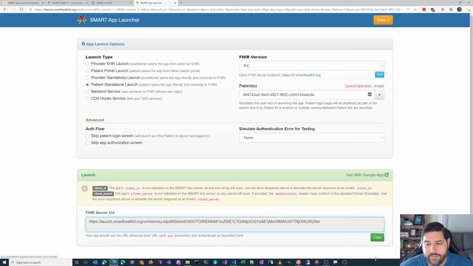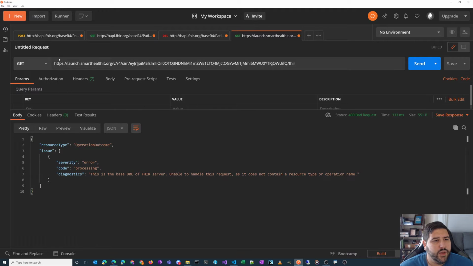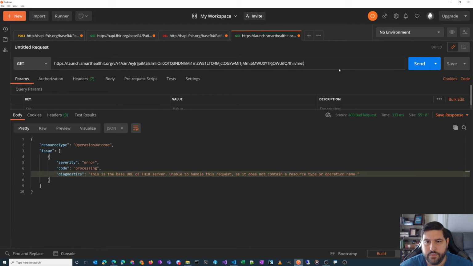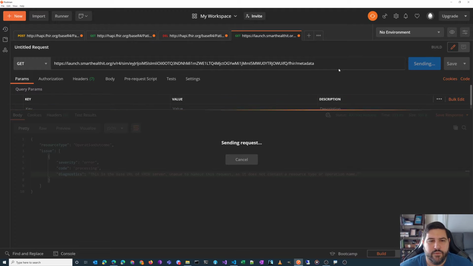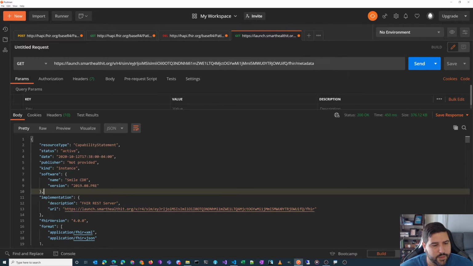So we can test this with a sample app, but before we do that, we can even take this back. Oops, and we already had one here because I was testing this beforehand. But we can see here, we tried to go to that FHIR server, and we got this operation outcome. This is pretty familiar to us by now. This is the base URL of the FHIR server. So we want to get the metadata for the FHIR server, and then we did. So here's the capability statement with everything else.